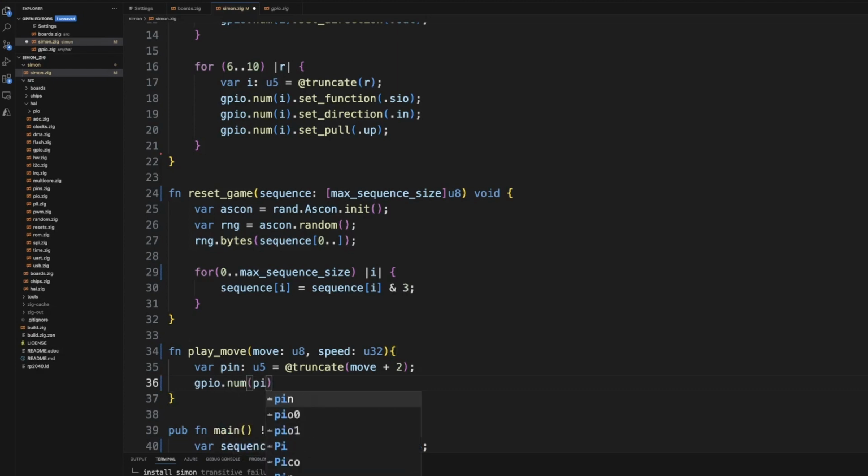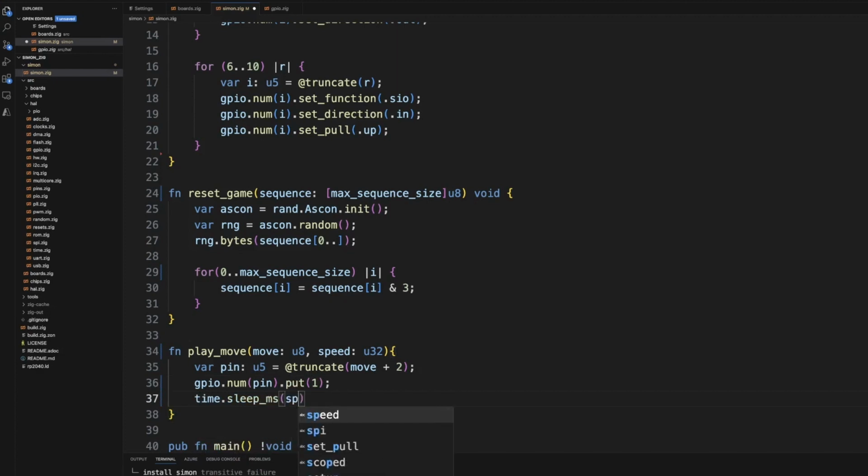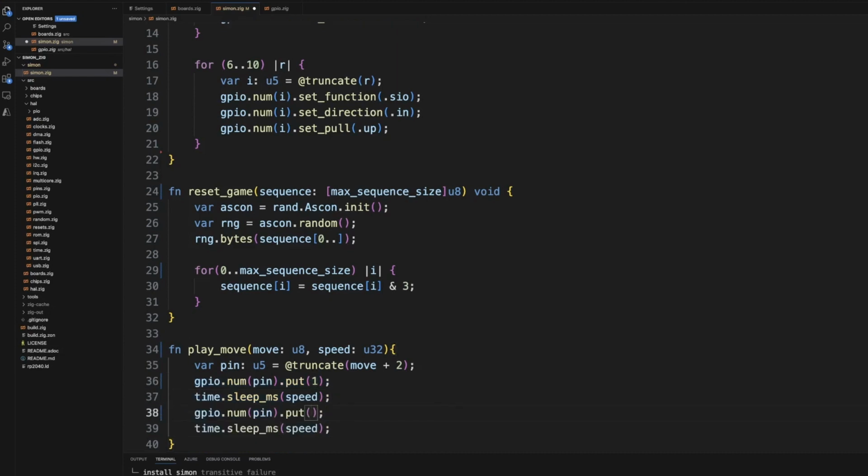Okay, so we can now turn it on. gpio.num pin .put, and we put it to 1, and then we do the time sleep with this many milliseconds. Sleep milliseconds, speed. Actually, speed is a bit of a misnomer. It's slowdown, right? And now we need to turn it off with that same duration. Okay. So now Simon can basically show a move.